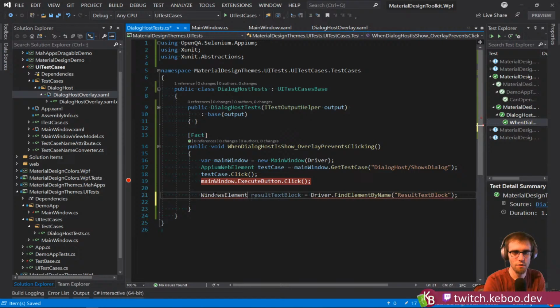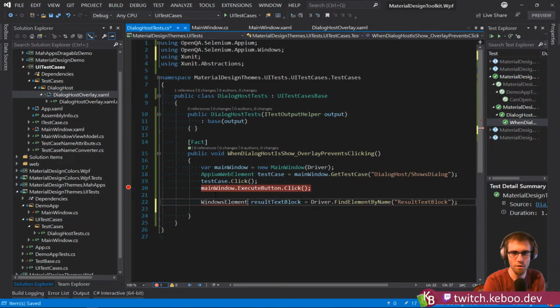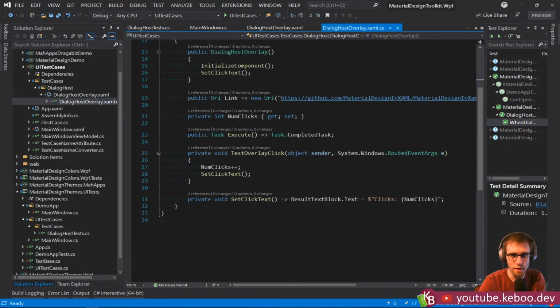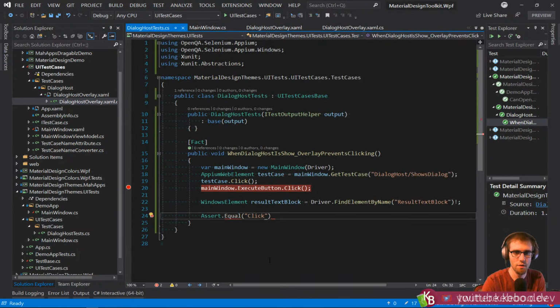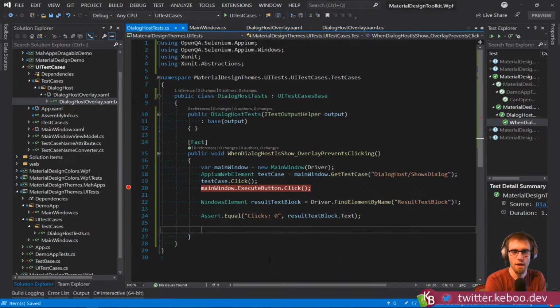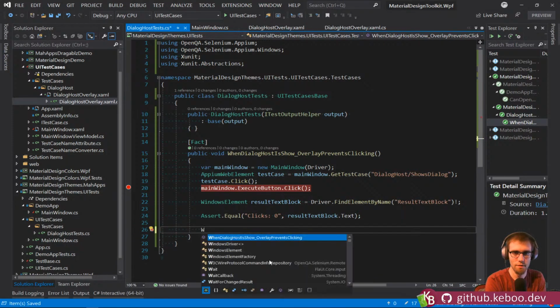I think what we're going to do is make you not nullable and assert that you won't be null. Okay, so assert equal, because we set it to what? Clicks: 0. Result text block text, right? So I'm going to start there. Let's see.